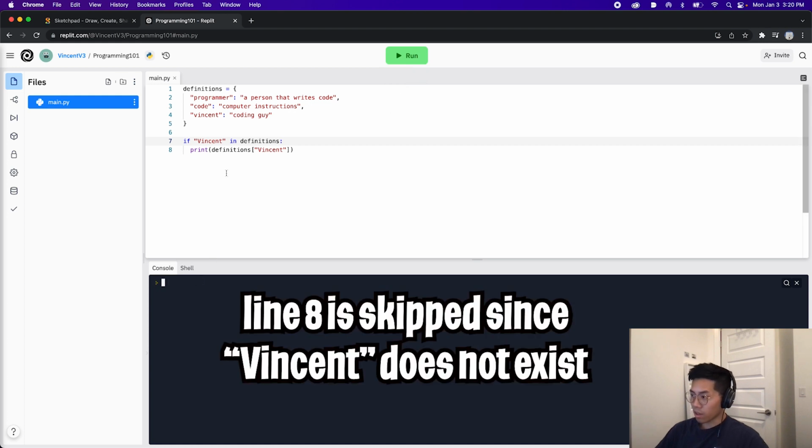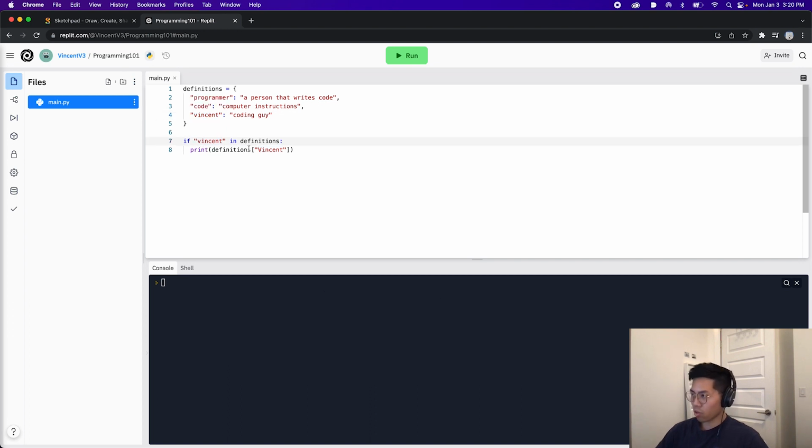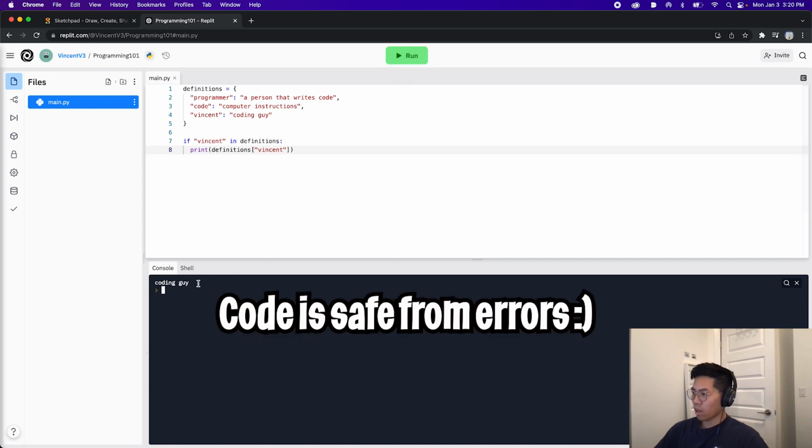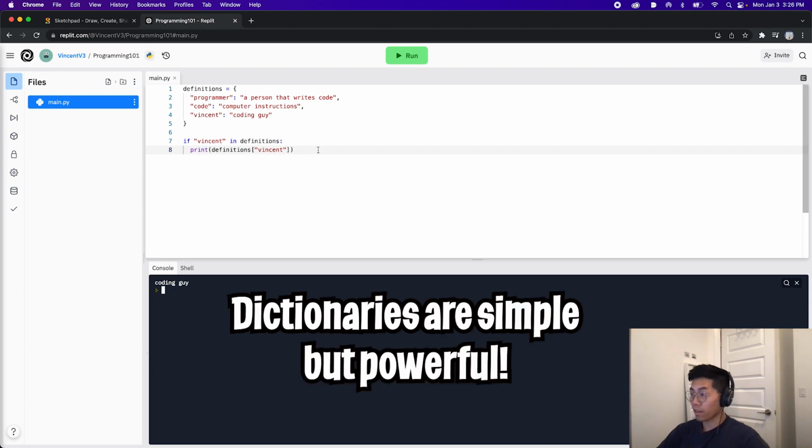And now as you can see, nothing shows up because this Vincent with a capital V does not exist in our dictionary. So now let's change this to a lowercase v and a lowercase v, and let's hit run again. And now our code is safe from keys that do not exist in our dictionary. Nice, and that's basically how dictionaries work in Python.